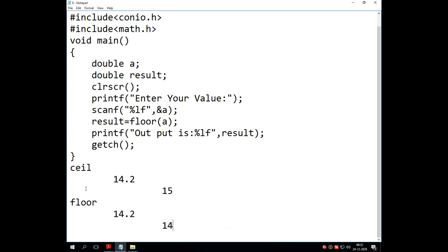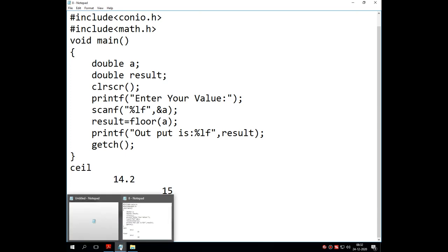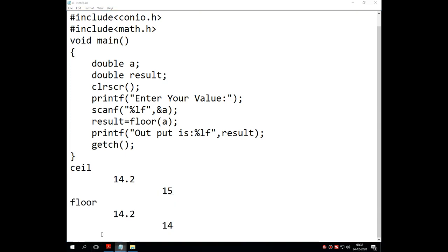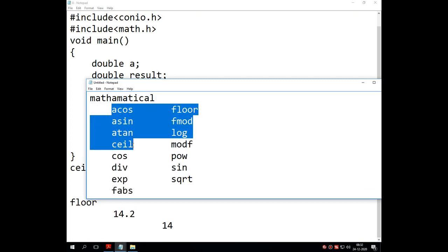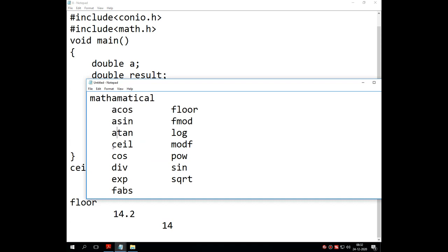Generally, in invoice calculation, these functions called ceil and floor are more important. So in this way, ceil and floor work. Write down the definition: write a program to demonstrate the use of ceil and floor function. Write a program to demonstrate ceil and floor function. So I think I have done up to acos, asin, atan, ceil.